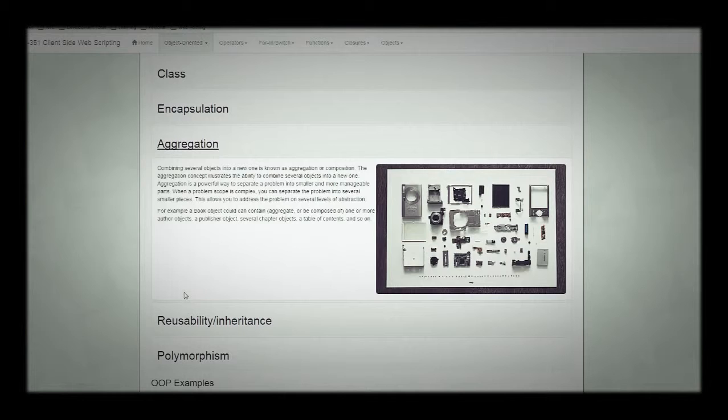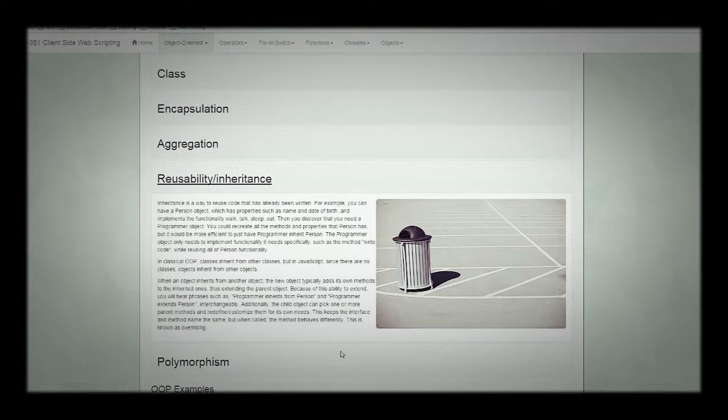And then aggregation, just remember we can aggregate, and we are setting you up from a modularization standpoint to be able to aggregate things together. Reusability and inheritance, we're going to talk about that a little bit with functions and things, but we can reuse code.